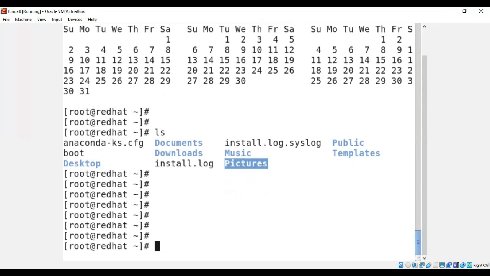So we have 5 features. What are all the 5 features? Multi-user, multitasking, open source, security, and everything is a file. I'll just repeat the features of Linux: multi-user, multitasking, open source, security, and everything is a file. So let's discuss the features one by one. Multi-user is the first one. What is the meaning of multi-user?